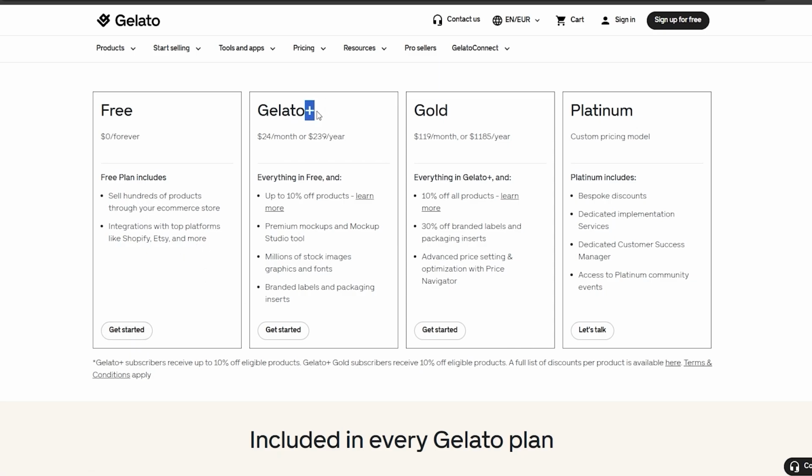With the Plus version, this one is going to cost you $24 per month, $239 per year. You're going to be able to do everything in the free plan, and you also get 10% off on the products. Premium mockups and mockup studio tools are going to be available. Stock images, graphics and fonts are also available in Gelato Plus. You've also got the branded labels and packaging inserts, which is pretty cool. What that means is they will give you your own label, and when you put your product in the bag before shipping it, you'll be able to put your own custom-made label on it. That will basically help build trust and brand image.